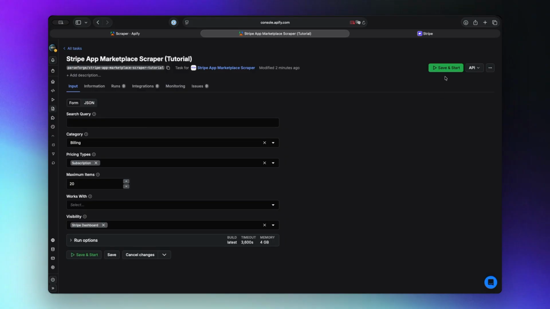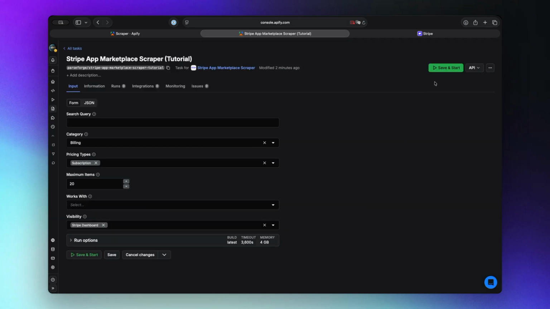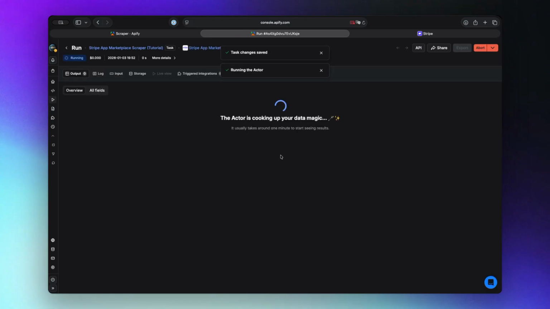Now, you can choose to run it once or schedule it according to your needs. For this demo, we'll run it once. Now, we'll let the actor cook up its magic.